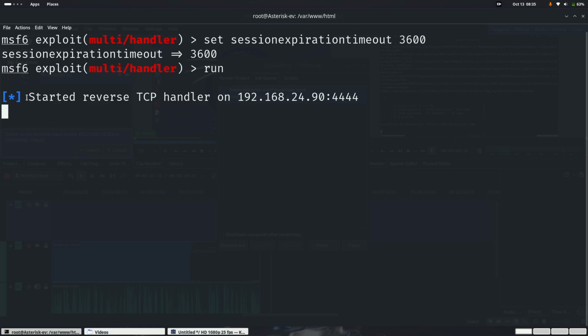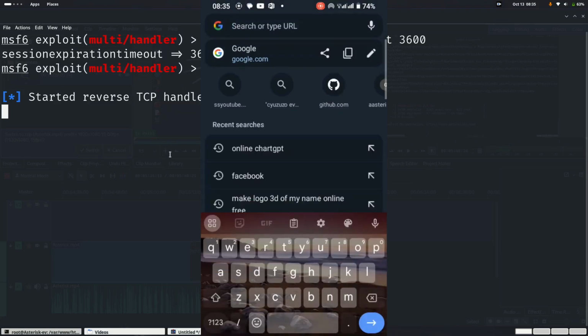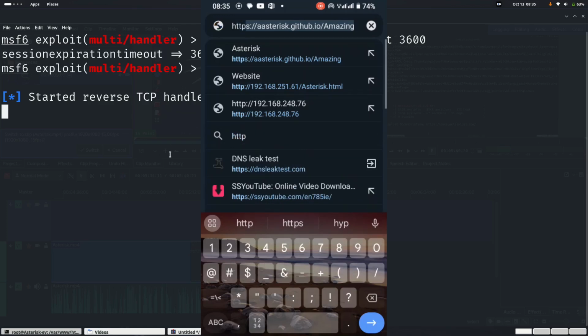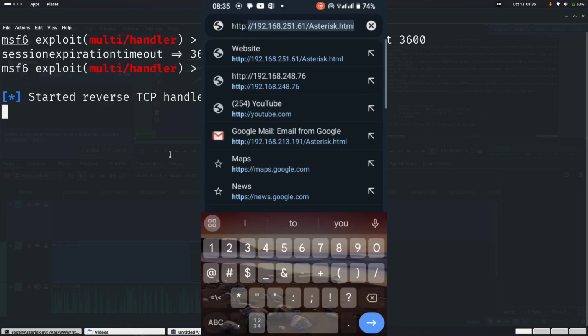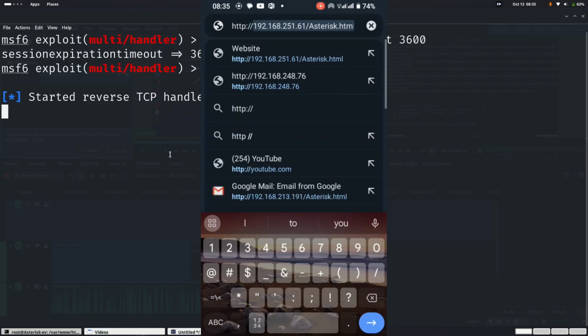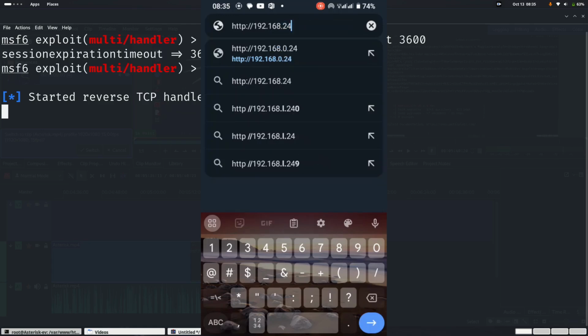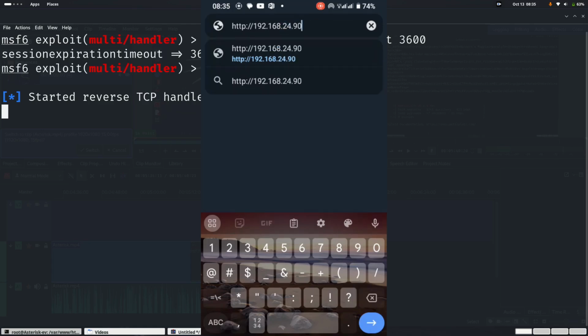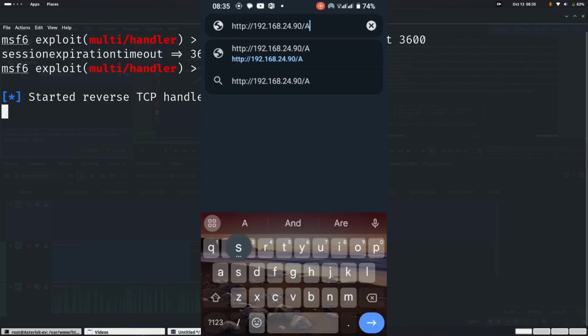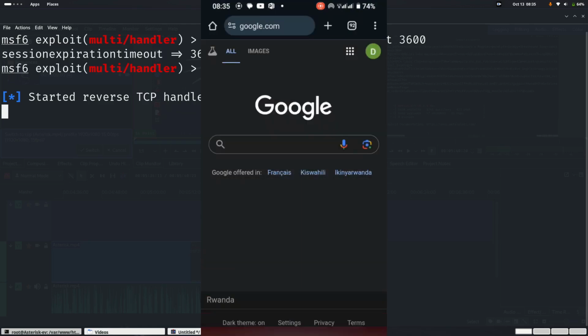They have started. Then I have to go in my Android phone and I go in the search bar or address bar and I type HTTP, not HTTPS, followed by the colon, followed by the double slash, followed by the IP address. My local IP address is 192.168.24.90/the name of the payload. It is *.apk like that.